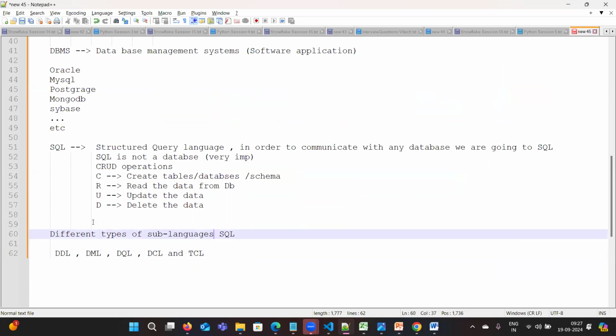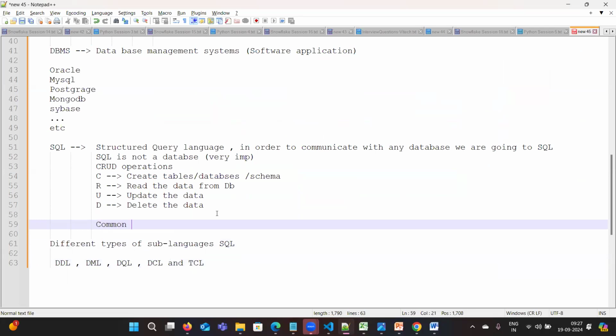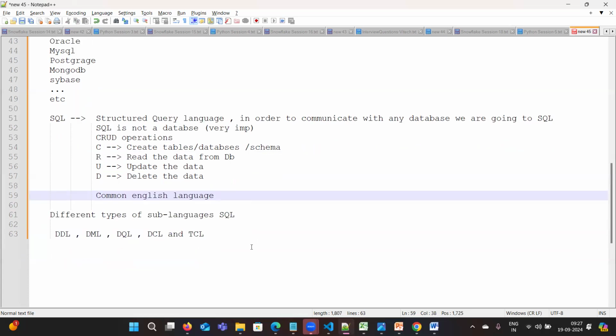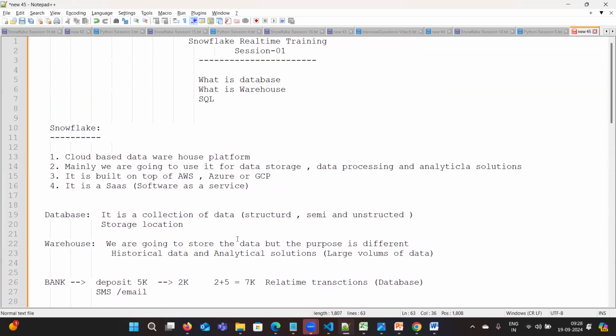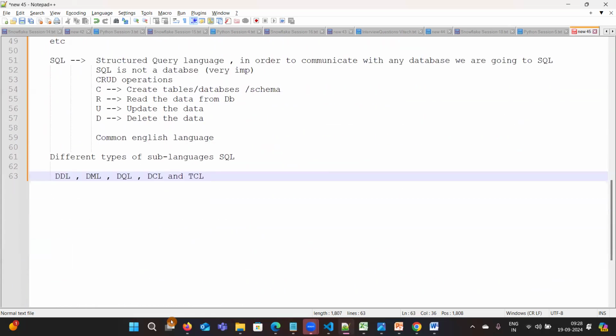See, SQL is very simple. It's like common English language. If you know basic English, then you can easily learn SQL. Nothing here is rocket science. Learn from today whatever I'm going to teach, that is enough. Just do practice. Practice is very, very important.